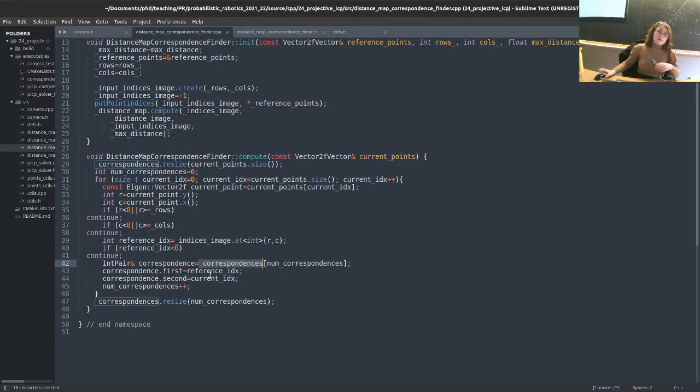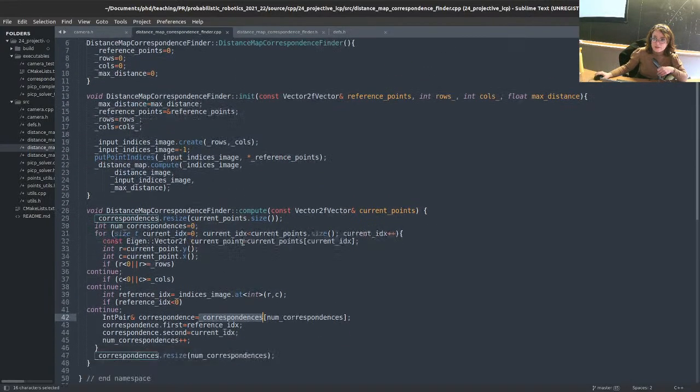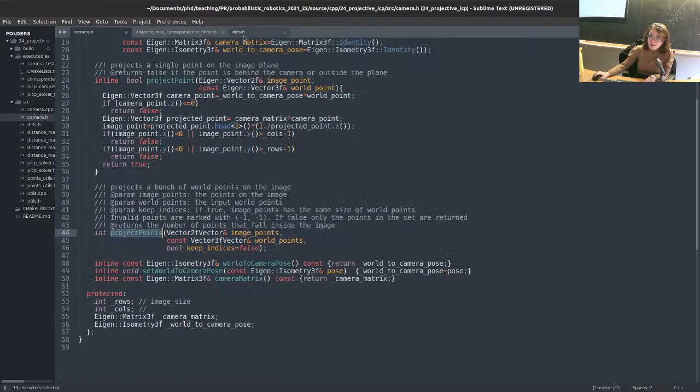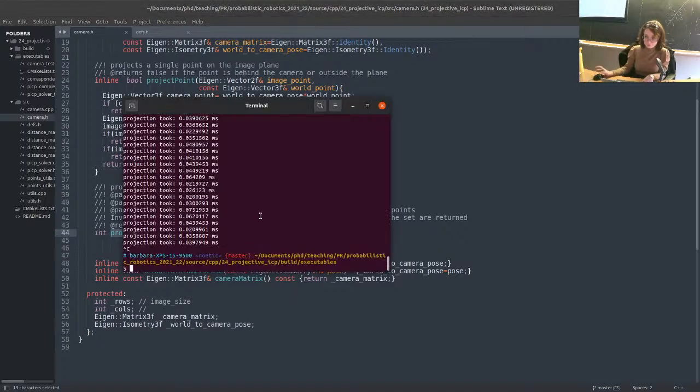Okay, so summarizing, the correspondence finder class is the class which is initialized, which has an init function that calls the compute of the distance map, and then uses the result of this call to write down the correspondences given a set of points. Now I will show you the test of the correspondence finder so that we can move to the least squares.